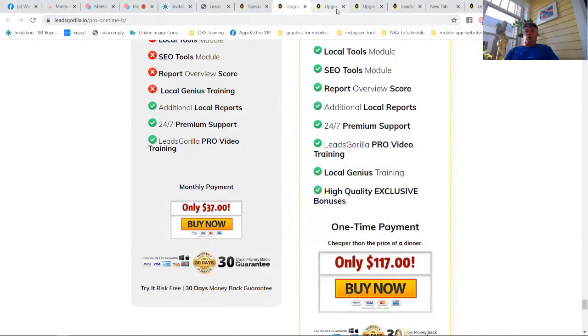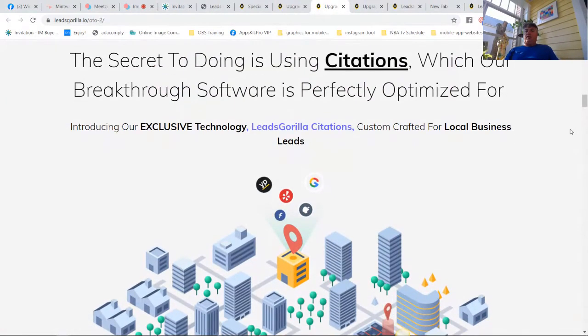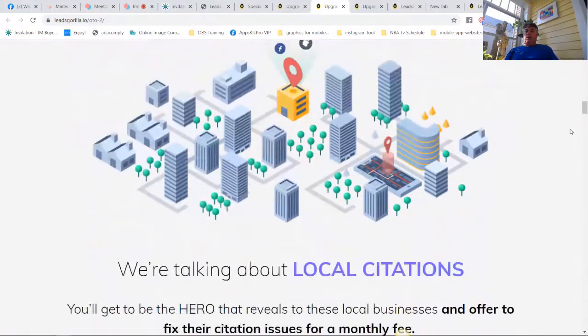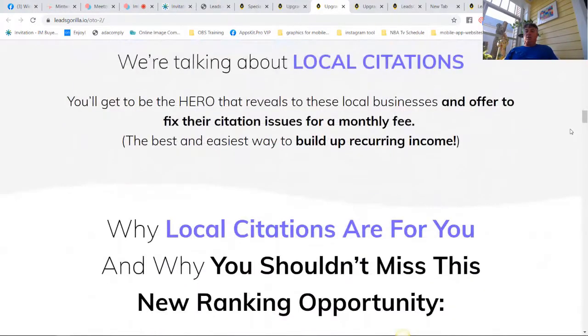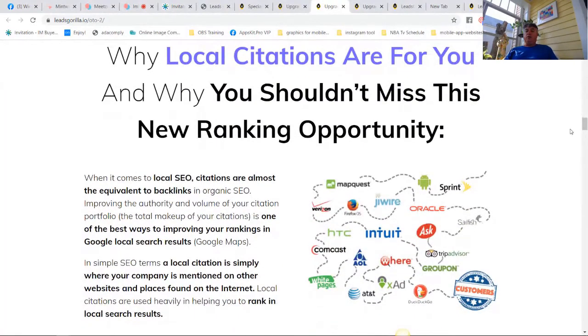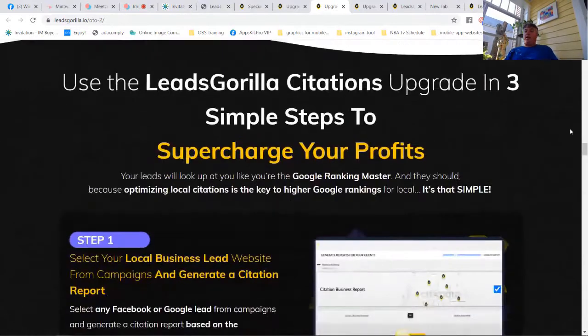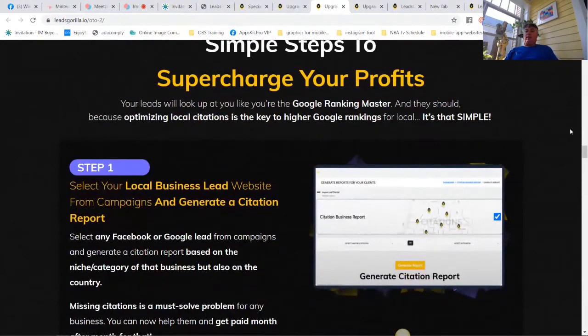So up to $171. The next upgrade is the citation upgrade. This is going to allow you to find what's going on at a citation level with local businesses and be able to fix their citation issues for a monthly fee. Citations are still important to ranking in Google Maps, and they need to be done.